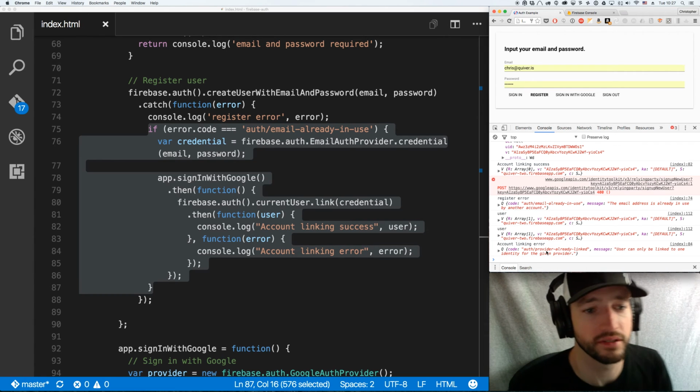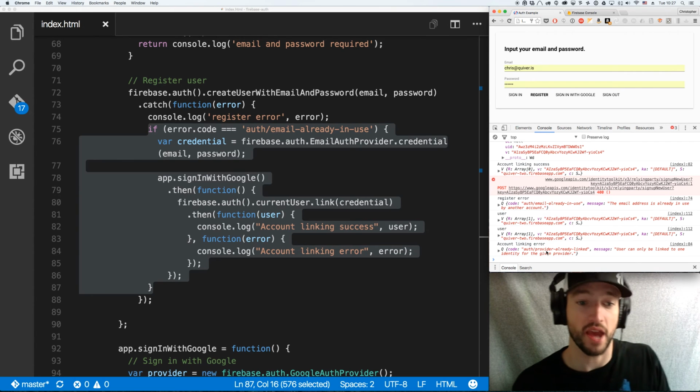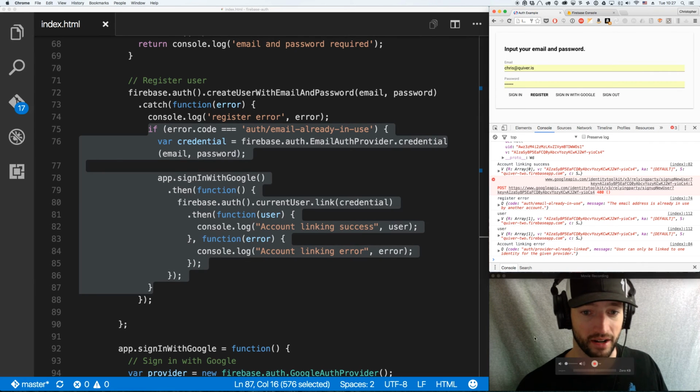And the only real deviation this has from production is that in production, I would message the user and say, hey, would you like to link accounts? In this case, I'm doing it just automatically because, I don't know, it's a demo.